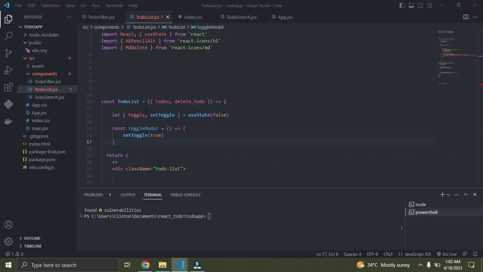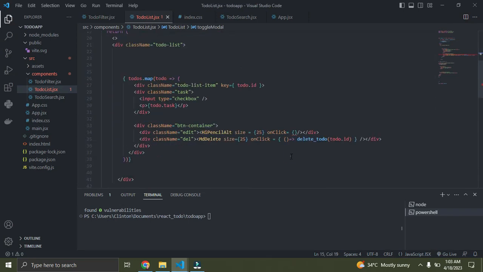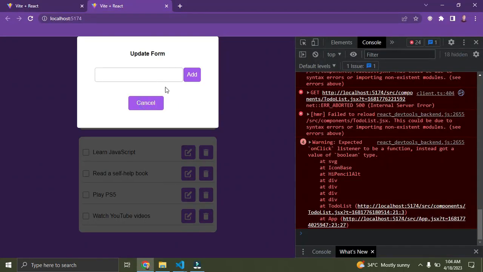Let's see. We need to pass this function, this toggleModal, to our on-click handler here. So call it toggleModal. Let's see what's the problem. Why this red line? Okay, so to the browser now, click on this. Okay, perfect.